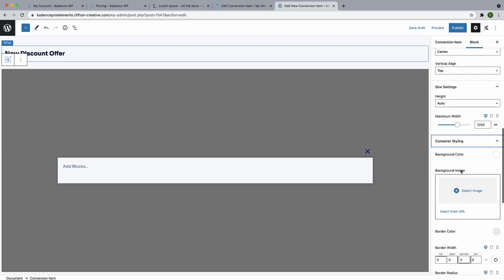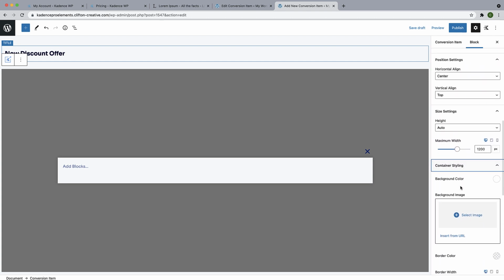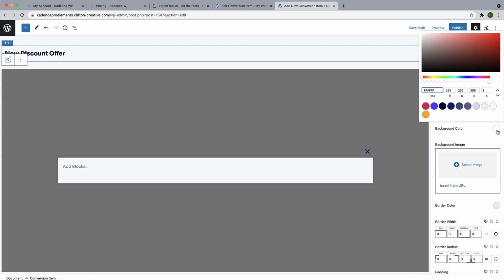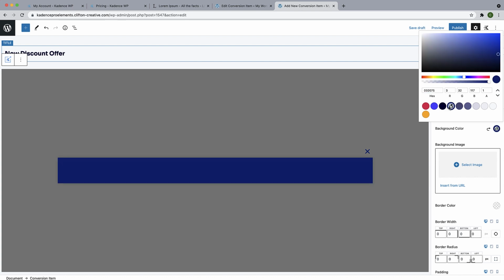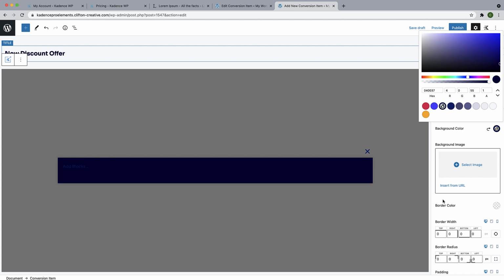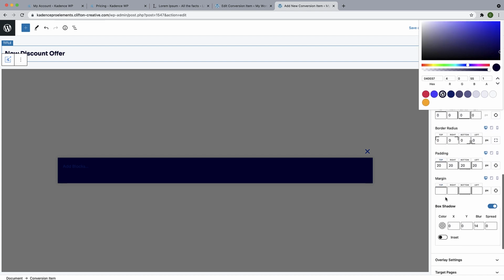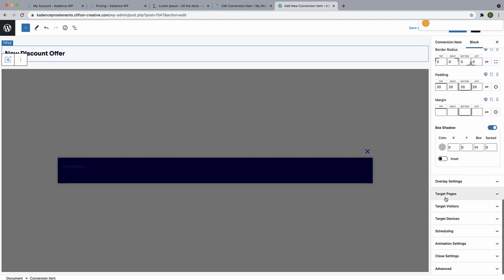Container styling, we're going to make the container one of our colors here. So let's make it dark like that. That looks good. Maybe a little darker. There we go. Dark like so. And everything else we're going to leave the same. So all this looks fine.